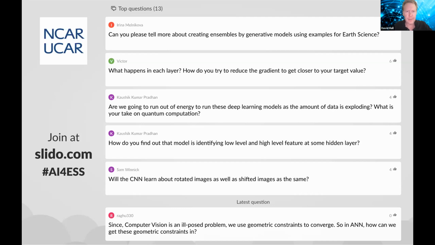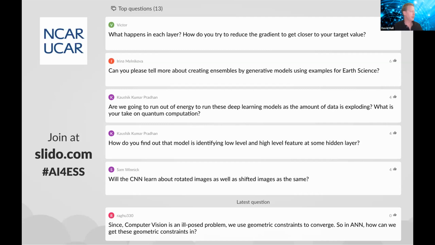Can you please tell me about creating ensembles by generative models using examples for earth science? So I guess you might be talking about ensembles of weather predictions or climate model predictions.